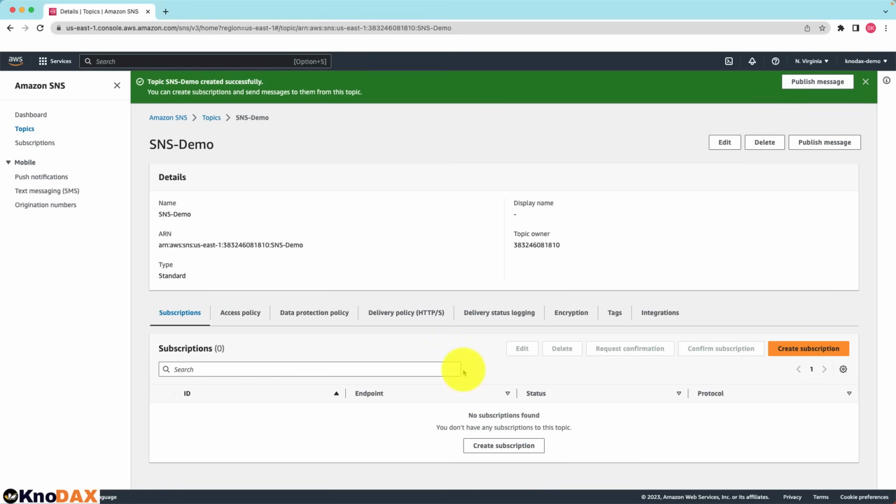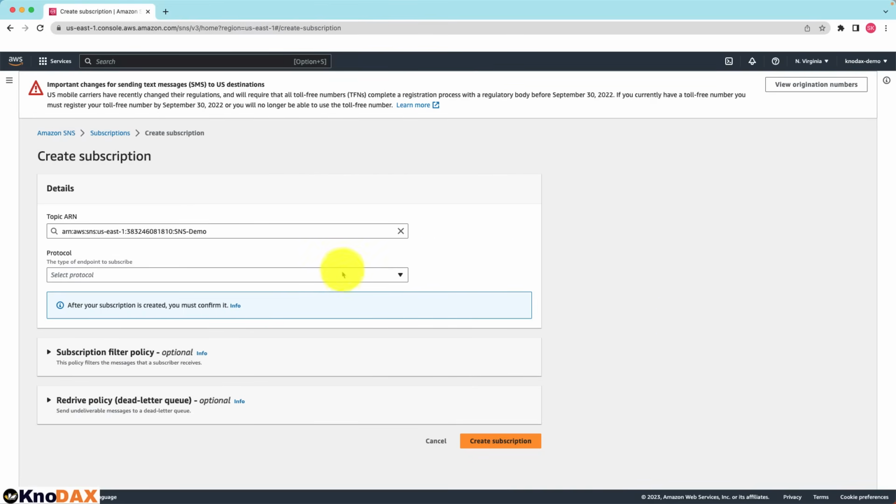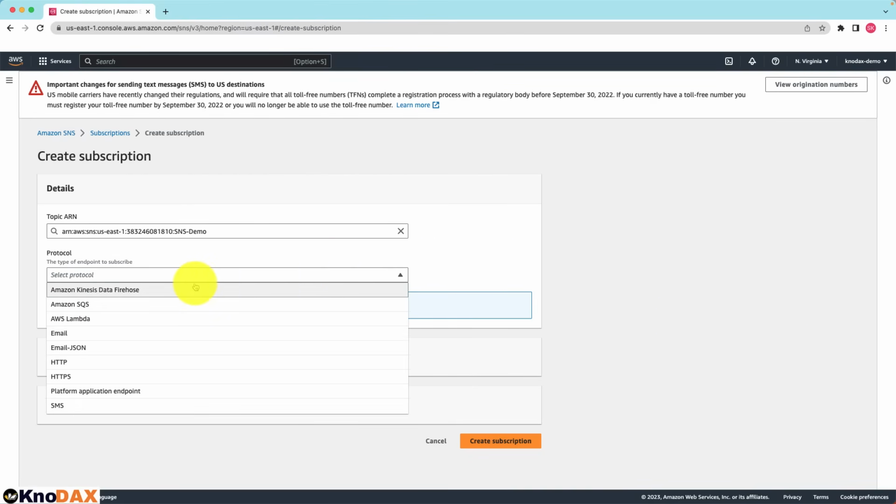The main point of this tutorial is to send messages to this topic and let the subscribers receive the sent messages from the topic. That being said, we need to define subscriptions, as there are no subscriptions for this topic right now. Let's click on Create Subscription. As you can see, we have different protocols, as we talked about earlier. These are Kinesis Data Firehose, SQS, Lambda, Email, Email JSON, HTTP, HTTPS, Platform Application Endpoint, and SMS. These are different choices you have as targets for your SNS topic.